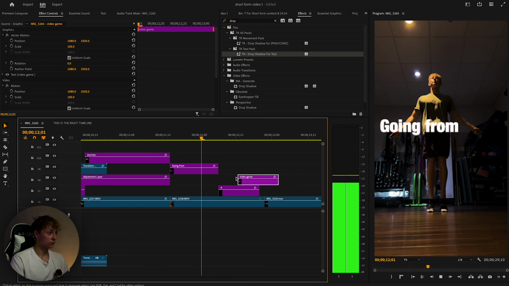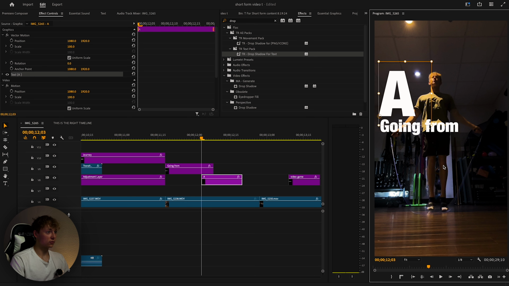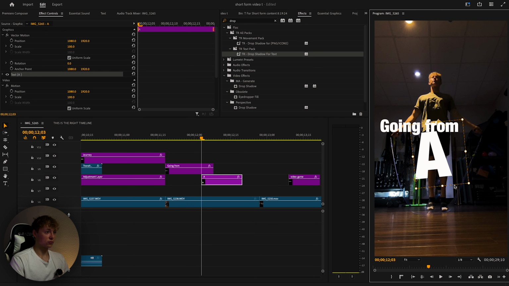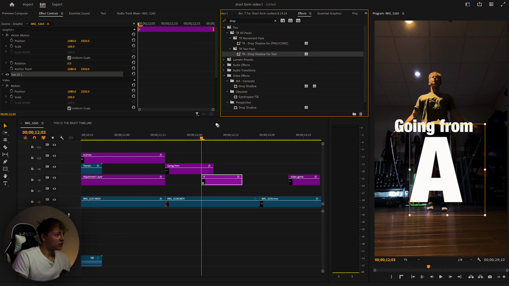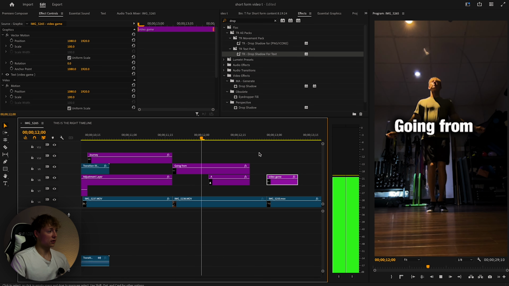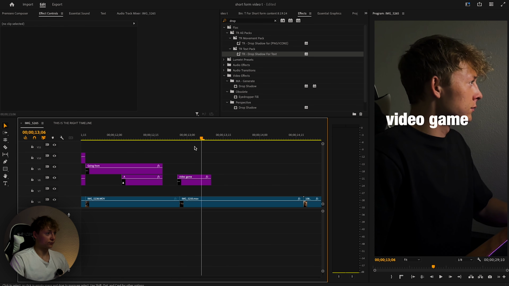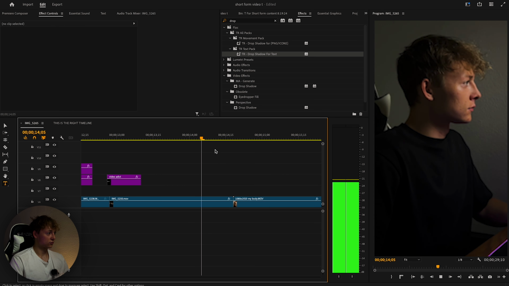Video going from. Let's actually bring this over here, bring that over there. We're gonna have this A be big, and we're gonna make it take up the entire screen. And I want this to come in the middle. Okay, let's add some drop shadow to both of them. Going from A. Video. Okay, position that. Video. Bring it over here. Video, addict. Video addict to.